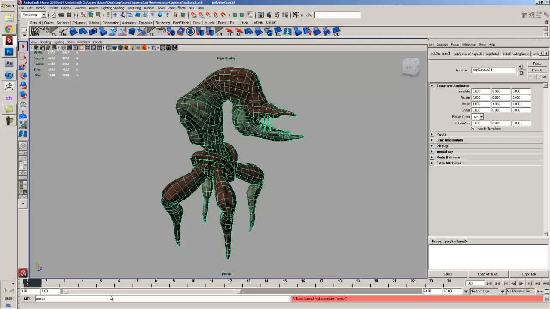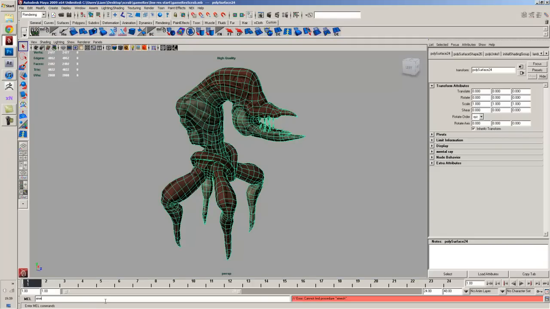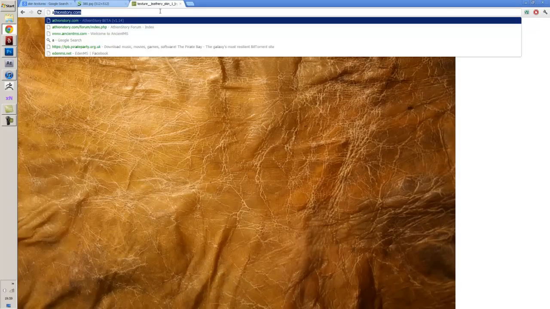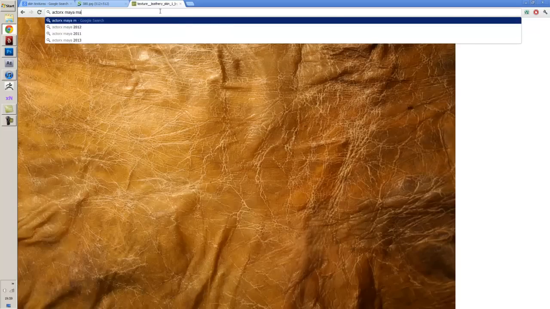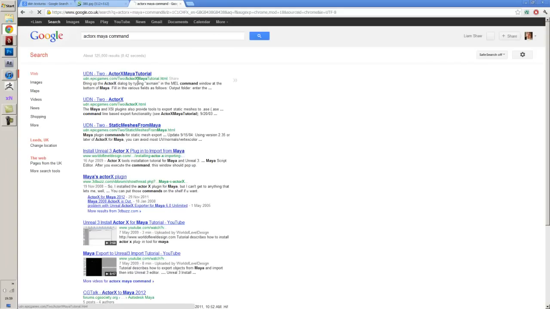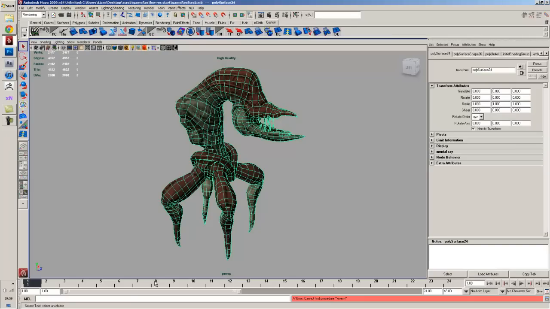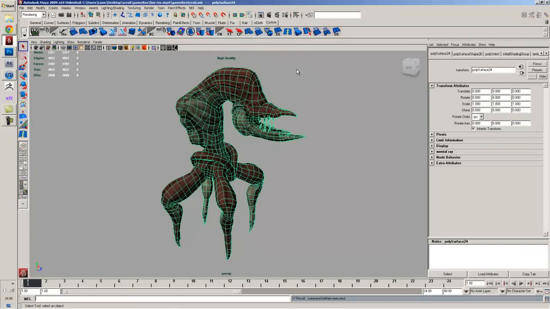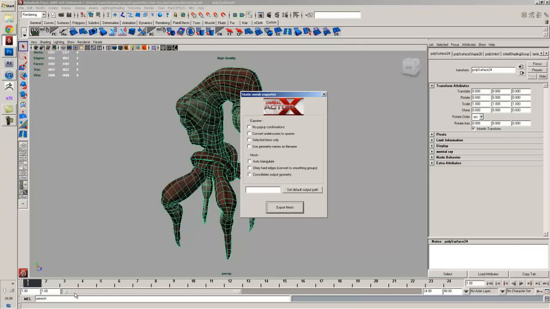Xmesh or something? Nope. Crap. That was just the texture I was using for a specular map, which turned out pretty cool. Quite excited to see how that works. ActorX, Maya, command, AXmain, that's the one. That's the skeleton thing. AXmesh, that's the one.